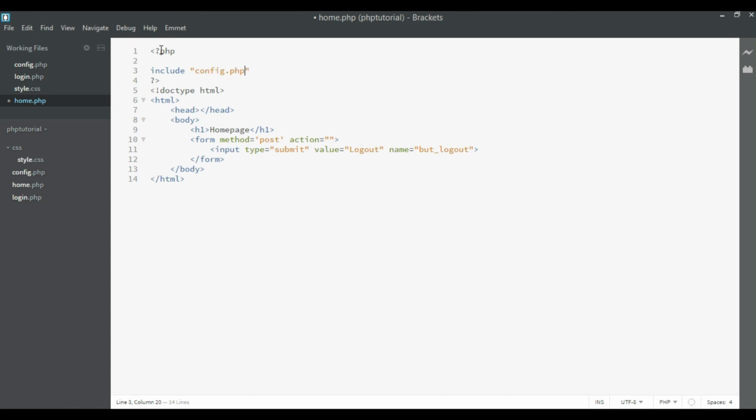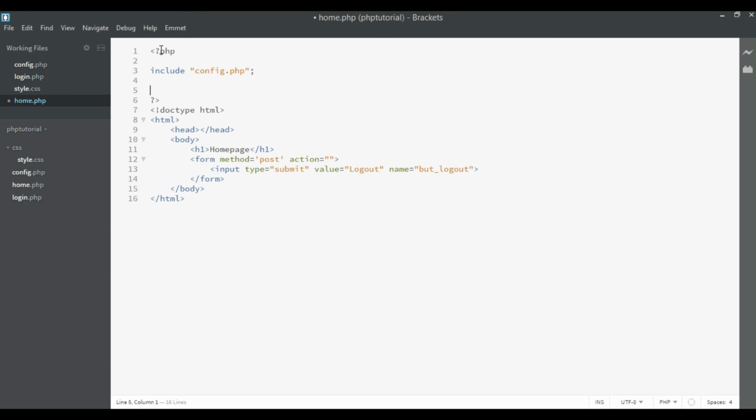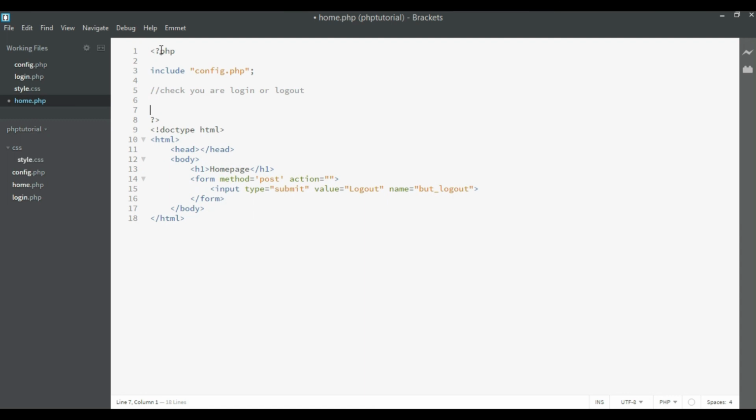Okay, so config.php. After this we're going to check whether you are logged in or logged out. Here after this I am checking in the if statement: if not set, session variable named uname, then the location will redirect to login.php.